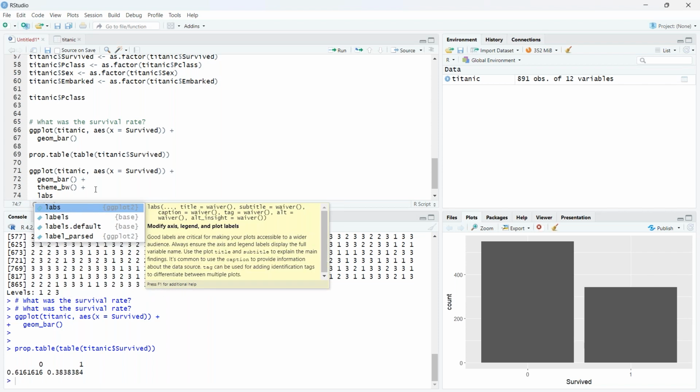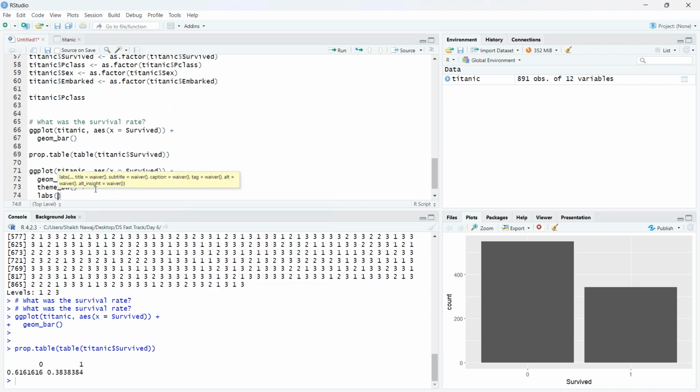So you can see that here, it will give me the permission to modify axis, legends and plot label. This is the advantage of Python and RStudio, because each and every time, a blue pop-up will automatically come over and guide you: now you will have to add this, you will have to add this, you will have to add this.